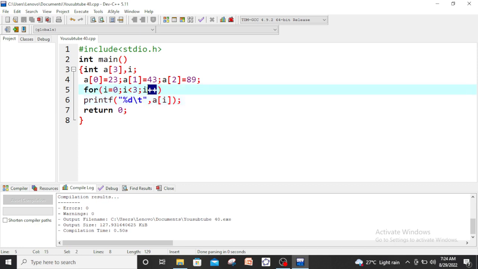After this, for the second run, you see I++ means I will be increased by 1. So initially it was 0, so now it will be 1. So here will be A1, and A1 means you see here 43, and 43 will be printed in the next run, and thereafter a tab distance will be created. In the same way, the third element will also get printed. In the same way, we will see the 3 outputs, 3 elements of this array as an output.